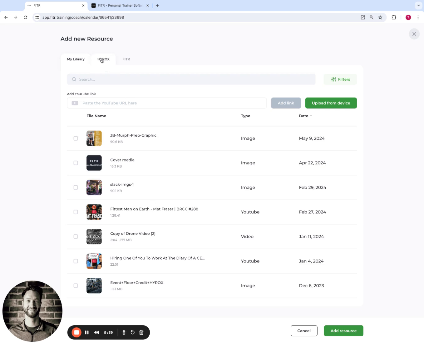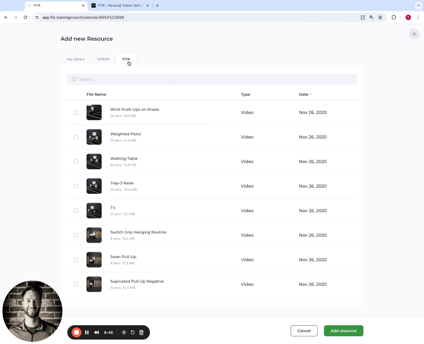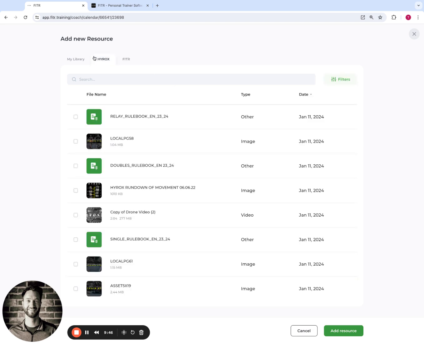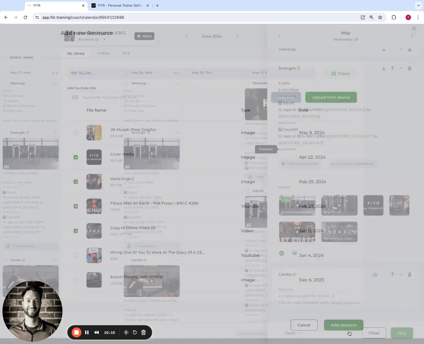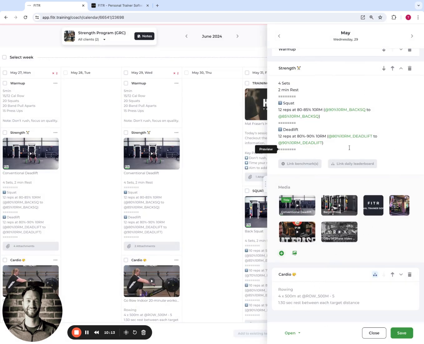Next, we've got Hyrox and Fitr tabs as well. Fitr's is a library of exercises that we've created and uploaded, and then Hyrox are in the process of adding even more images, videos, PDFs and documents and stuff for any affiliate. So if you're an affiliate coach or gym, get in contact and we'll give you access to this Hyrox tab. If you're not a Hyrox affiliate, then unfortunately you won't be able to get access to those materials in there. So yeah, you can select any one of these images, YouTube videos and other videos to add them into your program for this particular training block.